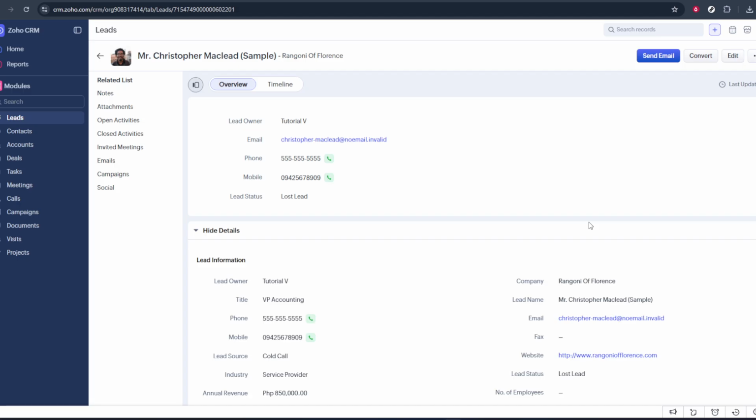Once you're happy with the new format, scroll down if needed and click the Save button. Zoho CRM will update the record and take you back to the detail view. Confirm that the phone number now appears exactly as you want it. And that's all you need to do to change a phone number format for a lead in Zoho CRM.